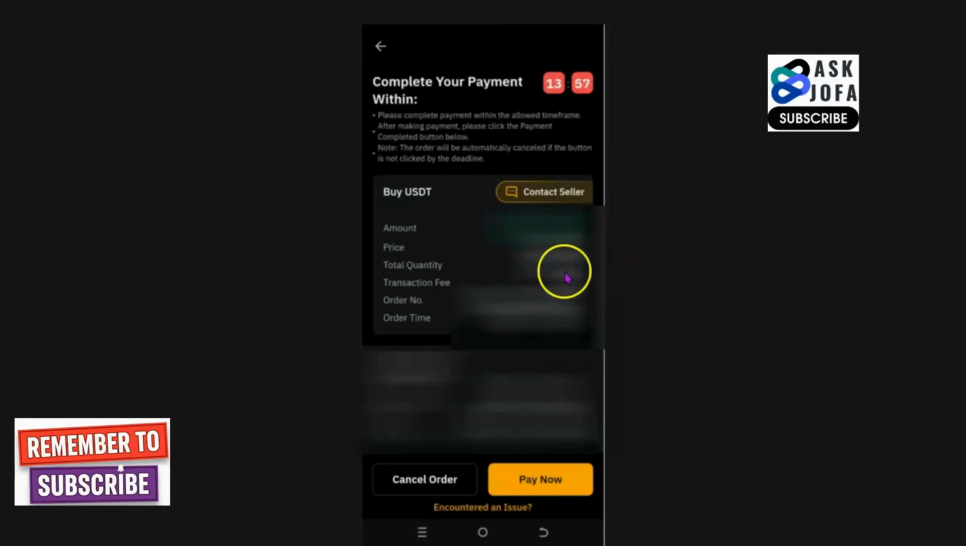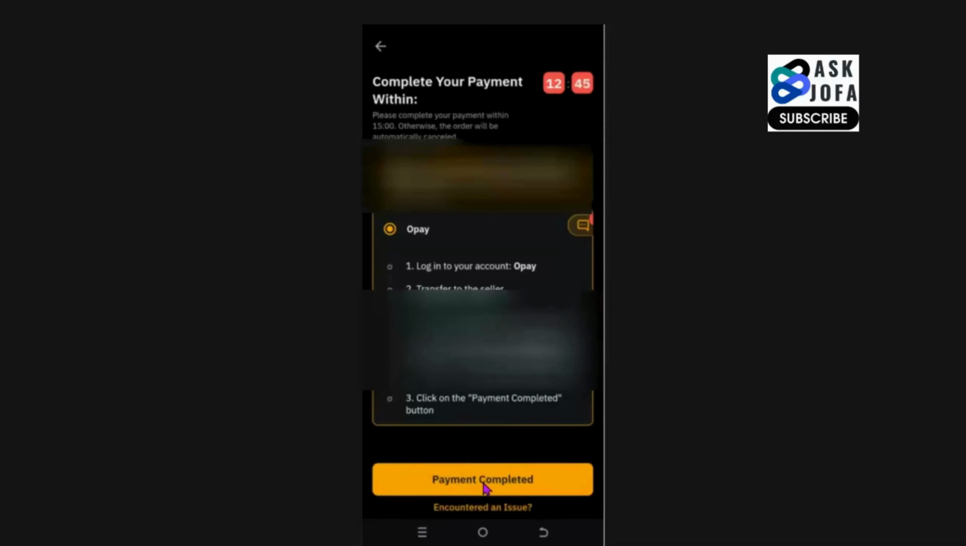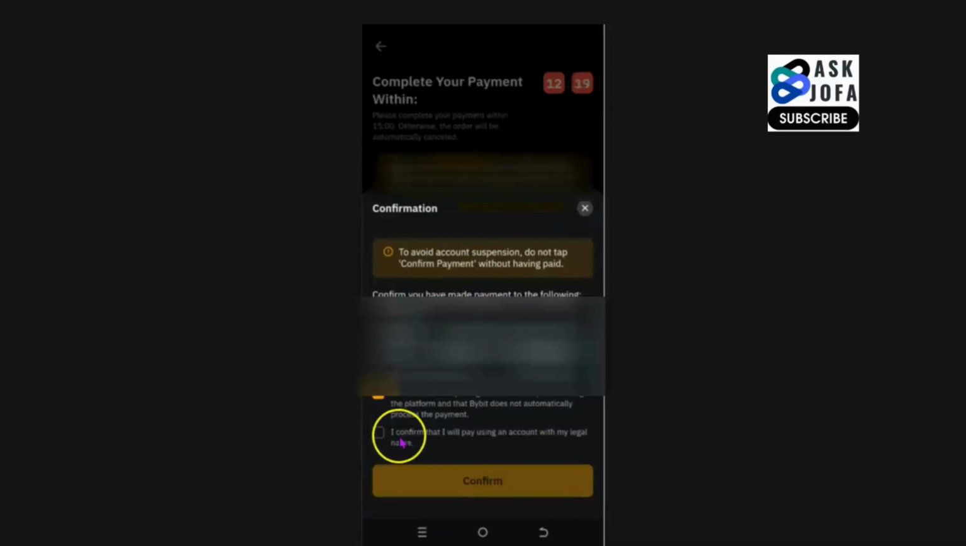So for you to make payment, this is the name of the person you are going to make payment to. So for you to pay, you click pay now. You will see the amount you are going to pay, the name of the person that you are going to pay, the account you are going to pay into. So you make payment to this account. Ensure you quickly click payment completed. As soon as you make payment, you click payment completed. You tap here. So you also confirm that you've paid using your legal account that bears your name. So you click confirm. So you have paid.